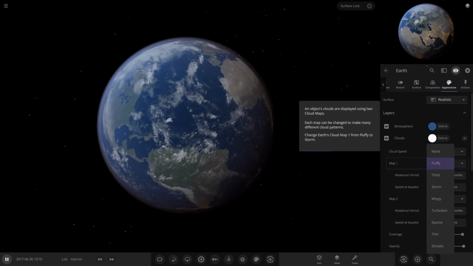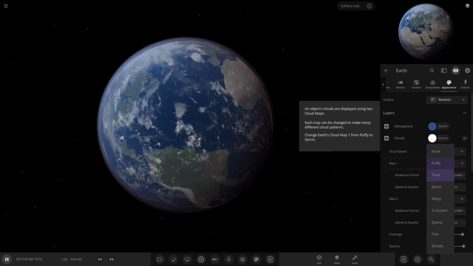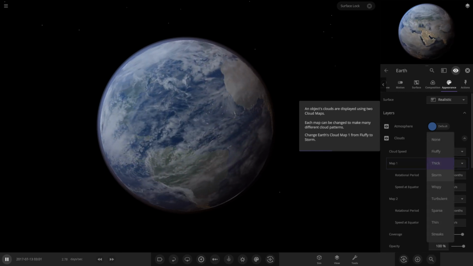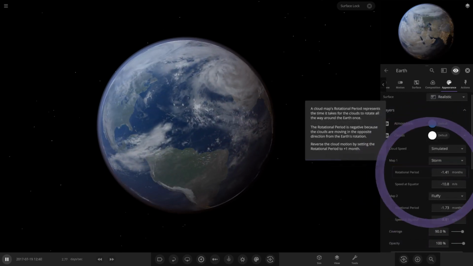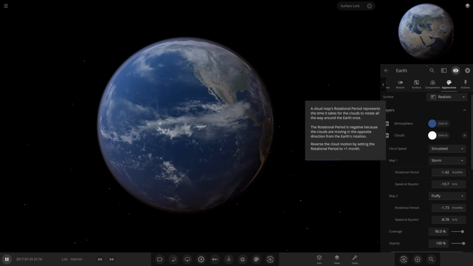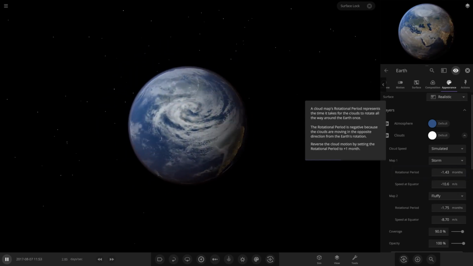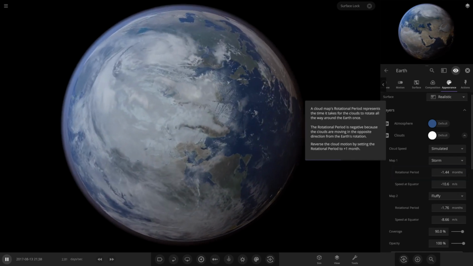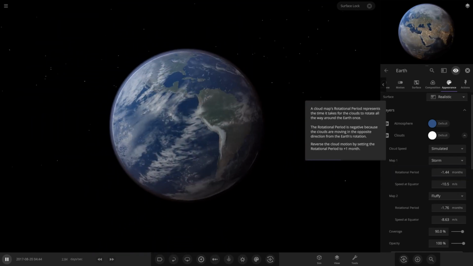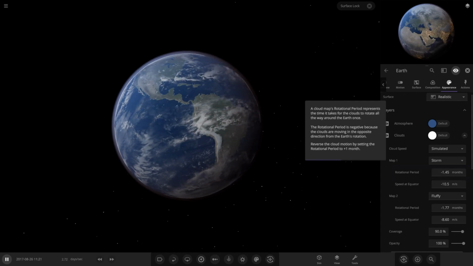Each map can be so fluffy, thick. Oh, no way. Oh, that is cool. People have been asking for this for so long, and now we've got custom clouds. Look at that. Oh, that is awesome, look at all that going on up there. Oh, I want to play more. Oh, it's not letting us.